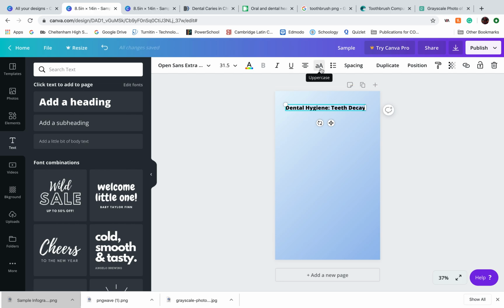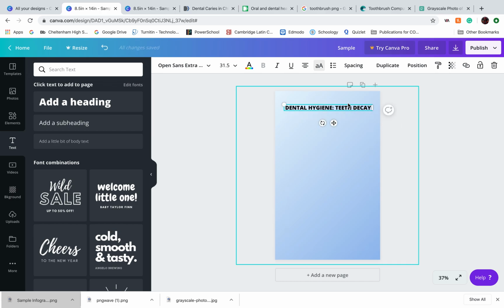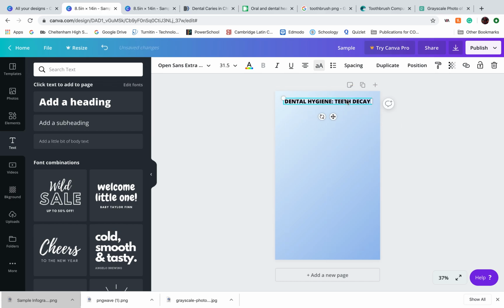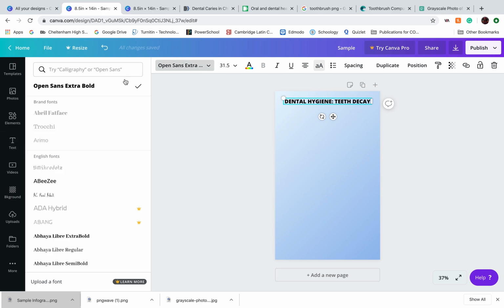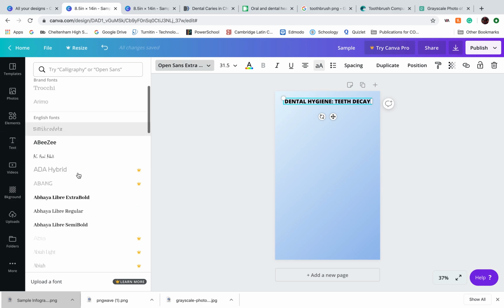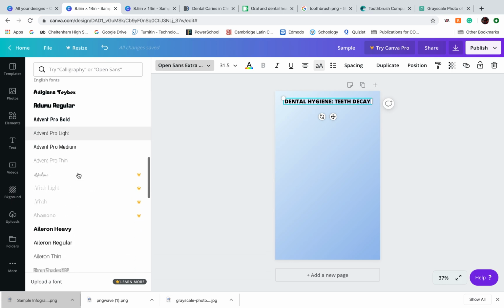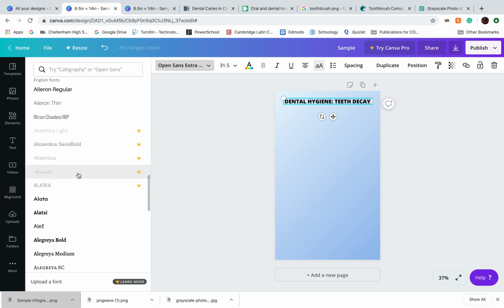So what you can do is hit uppercase. This makes sure that all the words are uppercase, and that way it's a nice big bold title for you to be able to attract someone to your infographic. Additionally, you have types of fonts over here. I try to just use Open Sans extra bold, but there are various types that you can use depending on the circumstance. I would try to use sans serif fonts.